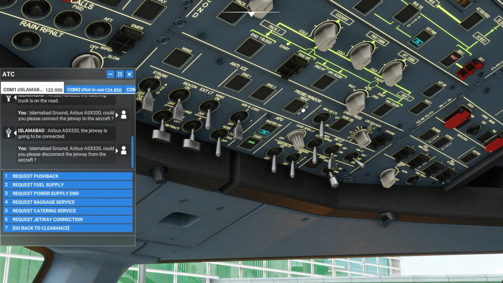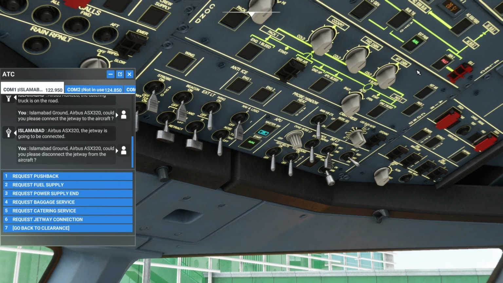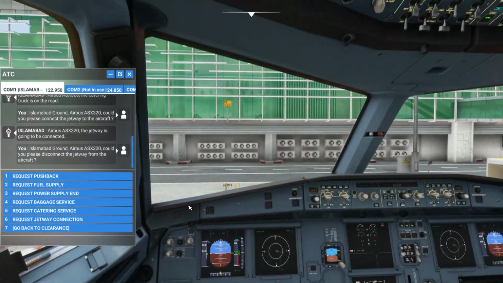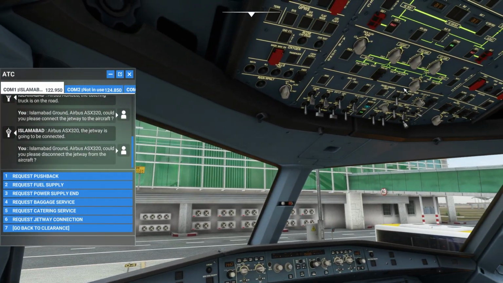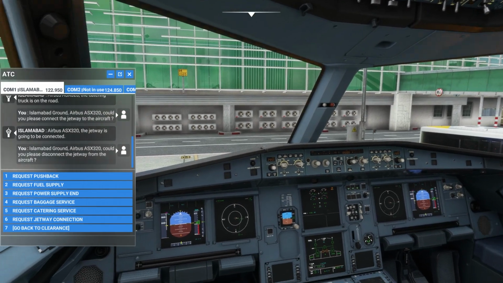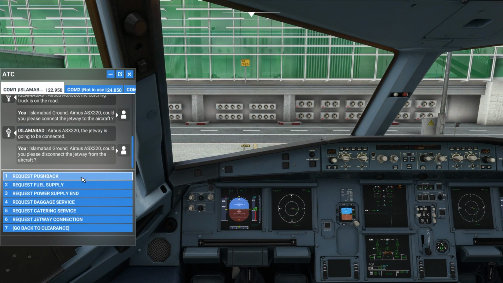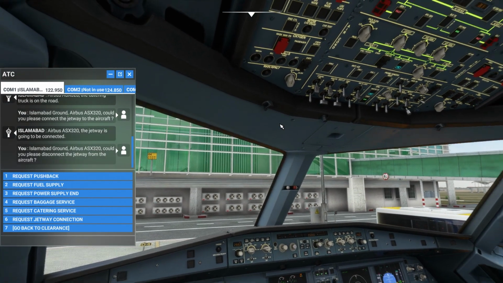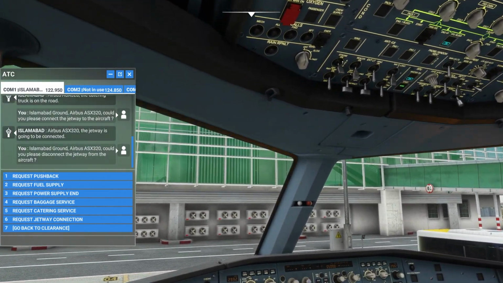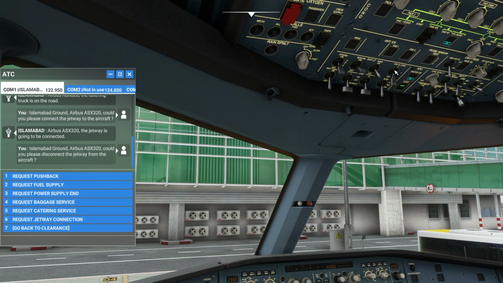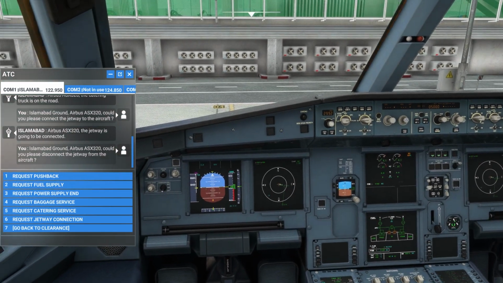Now the APU is available. I can cut off the external power, as now the plane is on APU. I can turn on the APU bleed. Bleed is basically required to start the engines. And with this, everything is good. Let's turn on the strobe, beacon, wing lights, logo lights, and that's it. Seatbelt sign on, and this is all done.